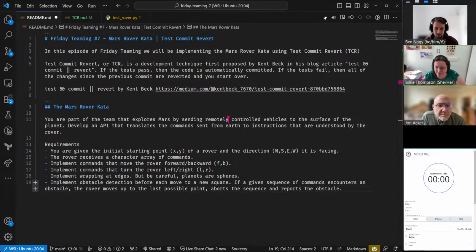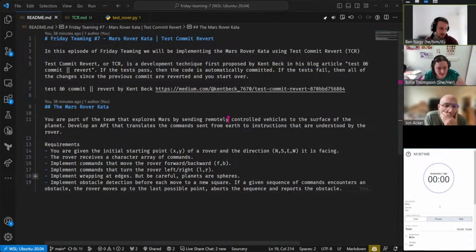Makes sense to me. So let me get my mob timer up. So John, you are up first as a driver, and Billy, you are navigating.